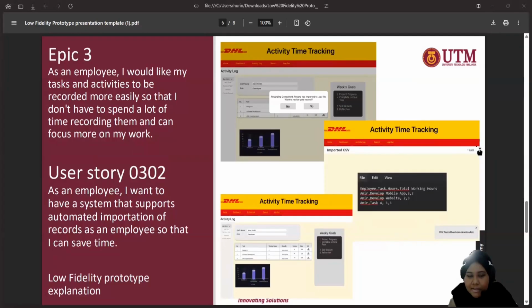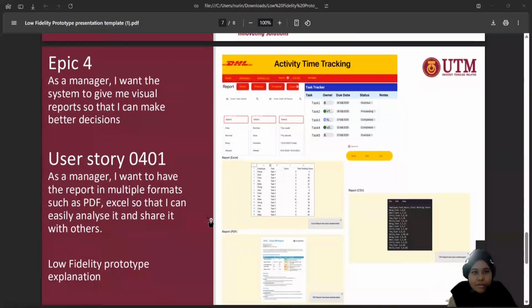And after you click back, it will go to the activity log, and it automatically imported all the tasks you have done in that day. So for example, maybe you have done develop mobile app for 3 hours, develop website for 2 hours, and complete task for 1 hour in that day. So the employee has no need to fill in the activity log again. Basically, the system automatically detects and imports the CSV file so that it can save time. Next, I will explain user ID 401.